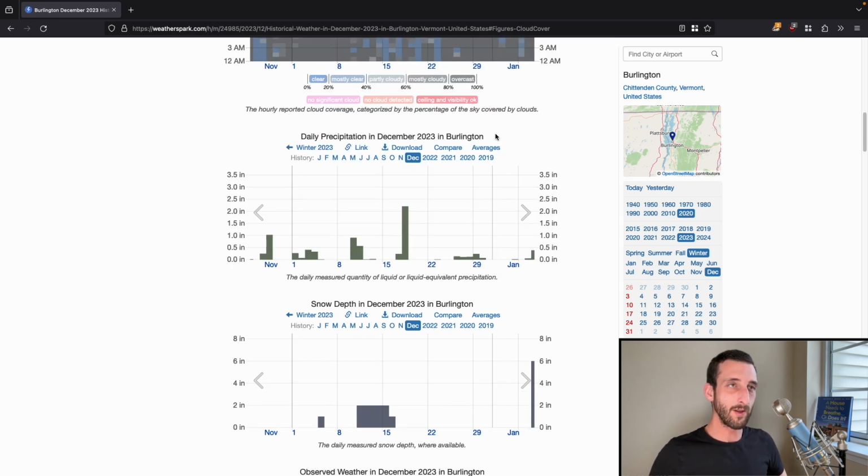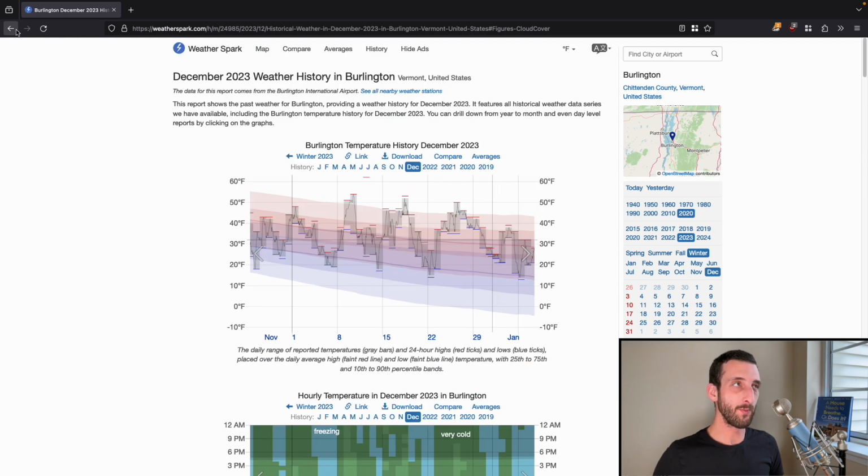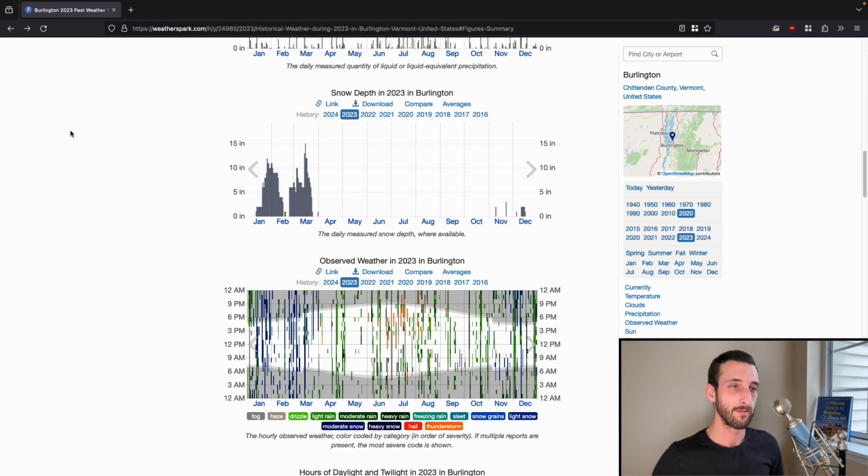And here, this is daily precipitation in that month. So we can see, oh wow, it rained. Oh, it rained that day. Oh, it rained that day. Here we can see what the weather was. So that's pretty cool. You can go over this by yourself if you want. So let's zoom out again and look at something else.